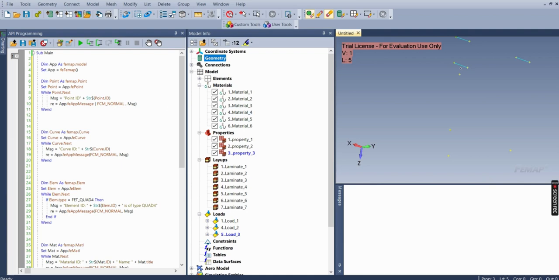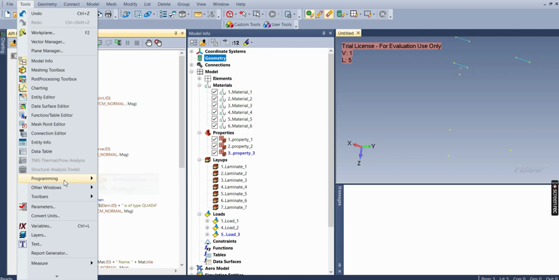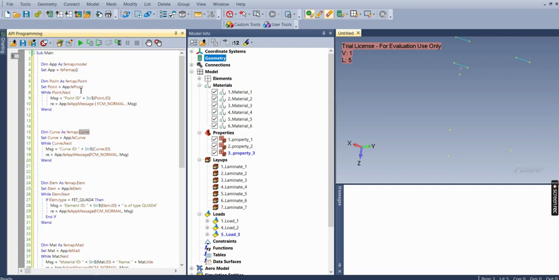To start with, go through the API tool, API programming. Then you will have this one already set up. This means that it's linked to the model that is active here, and from there you can start to write your script. To retrieve the points, we're going to start with the points.